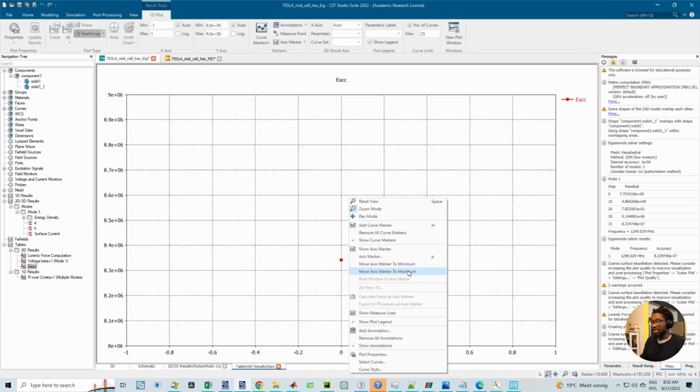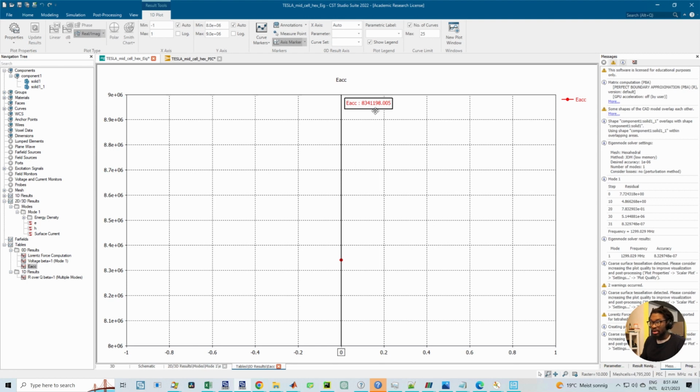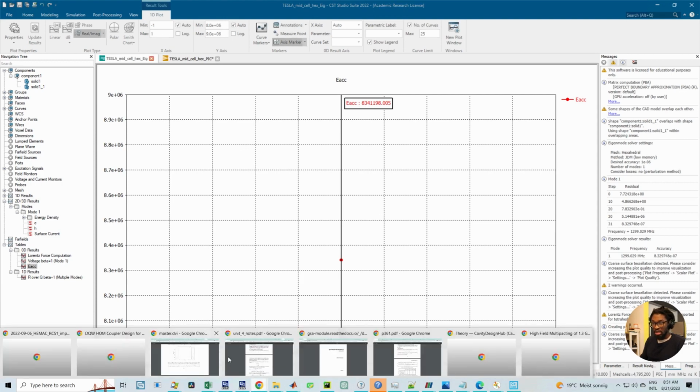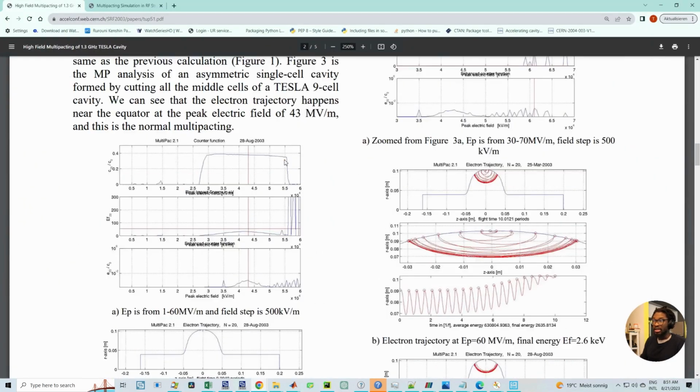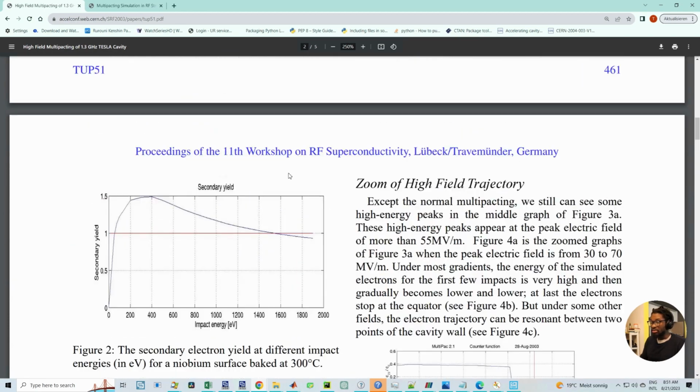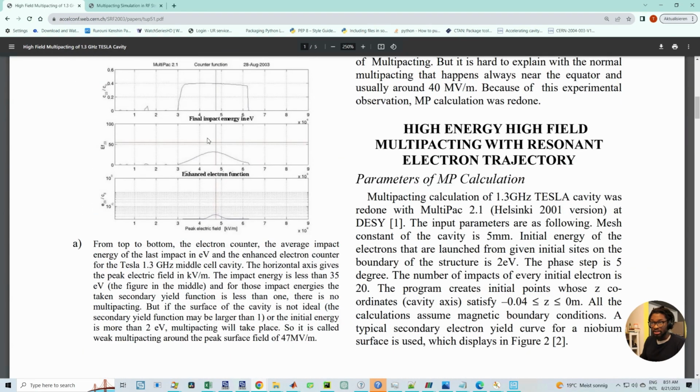So what I have is 8.34 e to the power 6. So the field I just imported, the accelerating field, is at 8.34 e to the power 6 volts per meter. So that's 8.3 megavolts per meter. But if I go back to this paper now, if I can find it again, multipacting was predicted for the field range of, so this is the peak field, times 10 raised to the power 4. So if you divide by 2, then you have the value in terms of accelerating field.